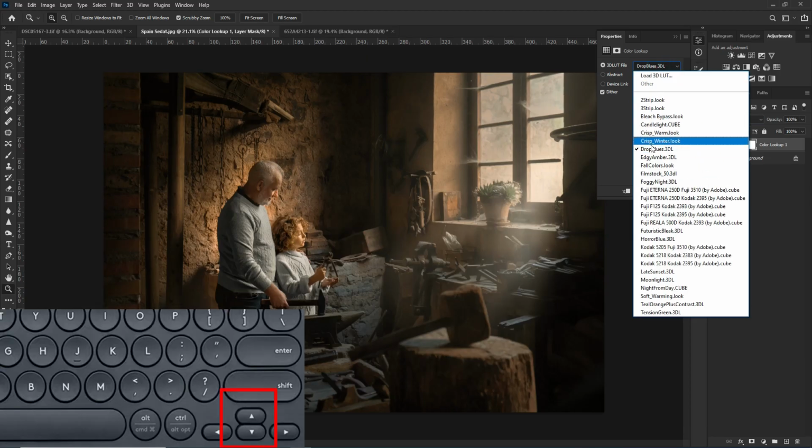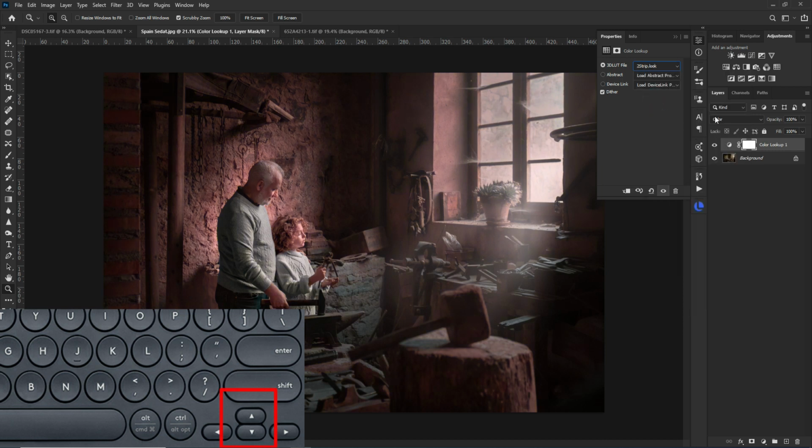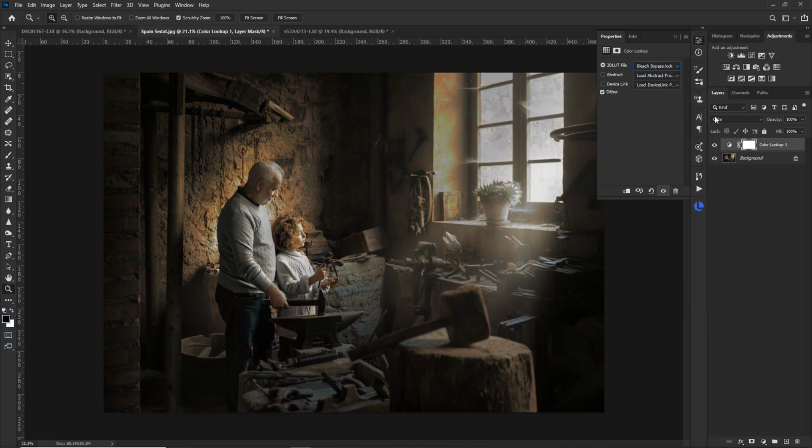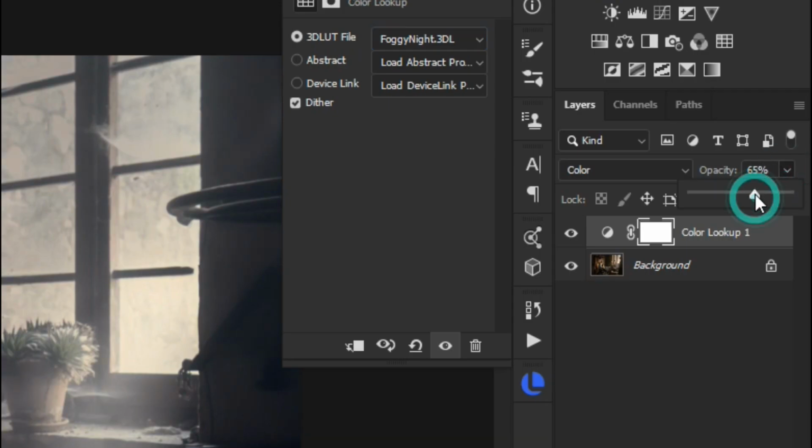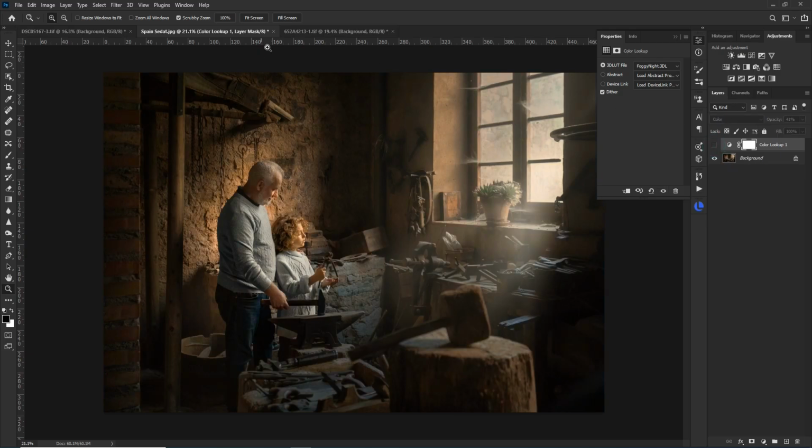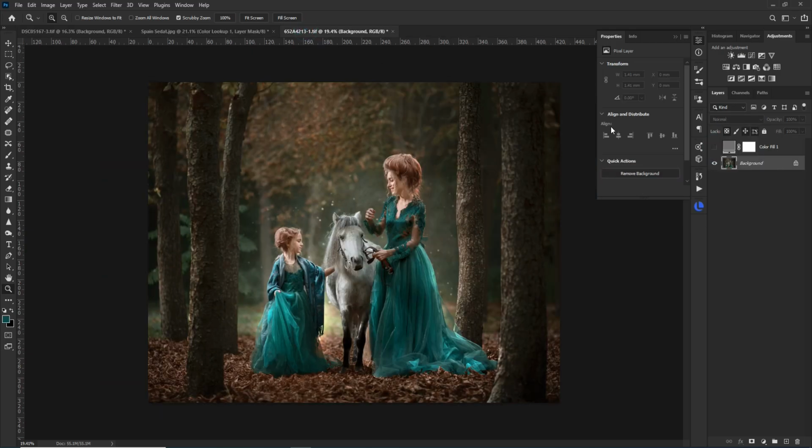And now with the up and down keys on your keyboard, you can try and choose the color until you find the color you like. And of course, you can always change the opacity if you want to preserve some original colors. And the last method is using hue blending mode.